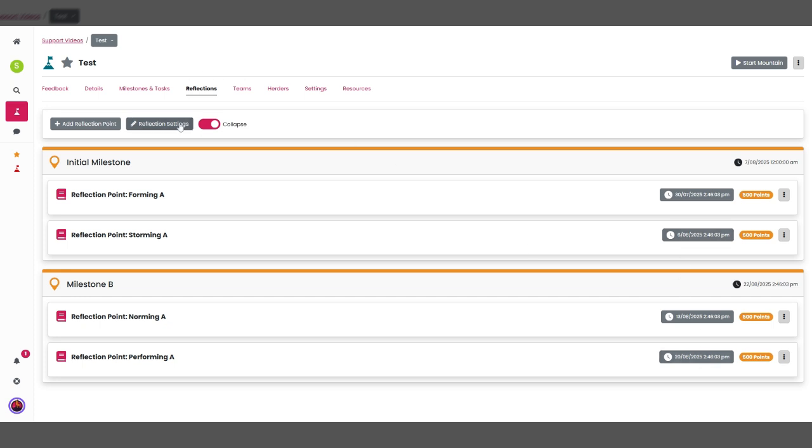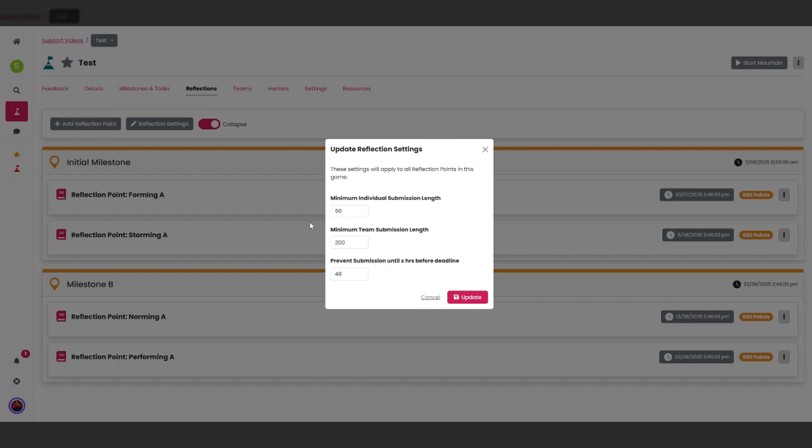You also need to set up the reflection settings. This tells you how much the individual reflection needs to be as a minimum number of characters. The team reflection has a minimum number of characters, and this prevents people from submitting their reflections more than 48 hours before the deadline for the reflection point. You can change this if you want to be more flexible, offer them perhaps 72 hours or more, or if you want it tighter, you can restrict it right down to maybe just a few hours before the deadline.